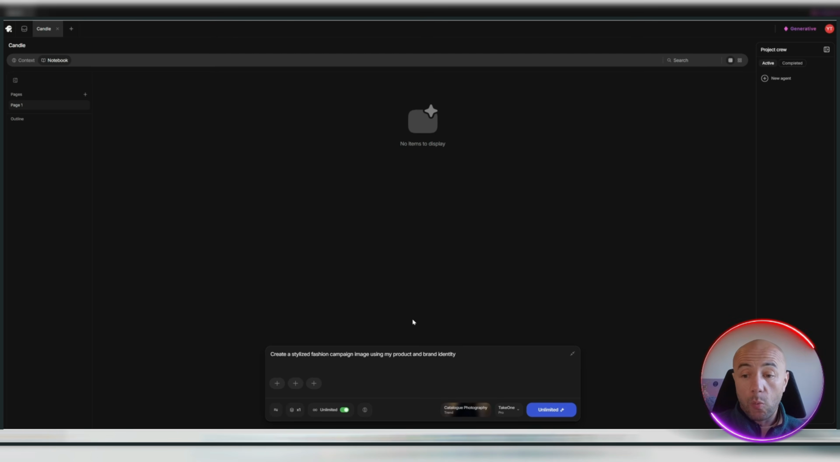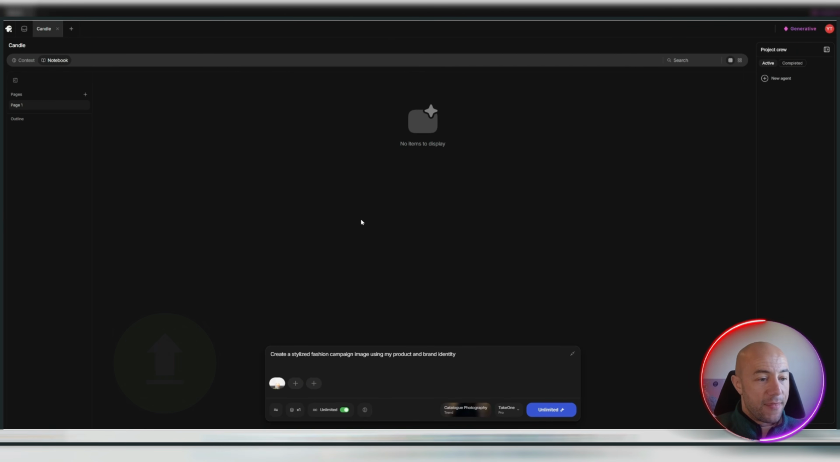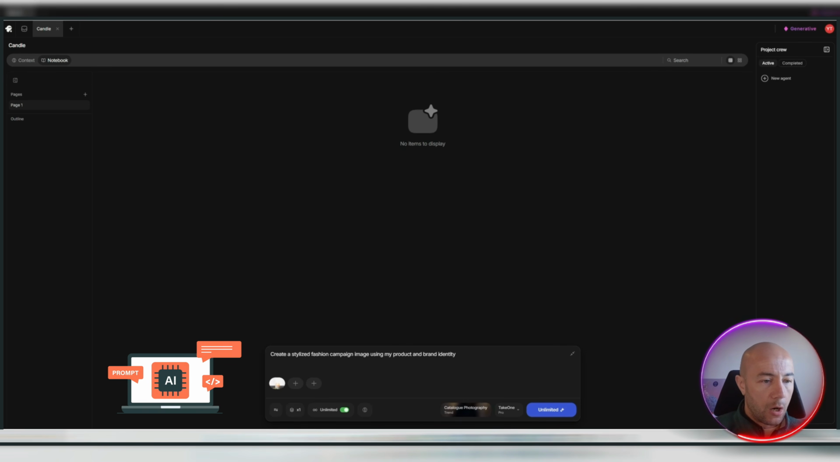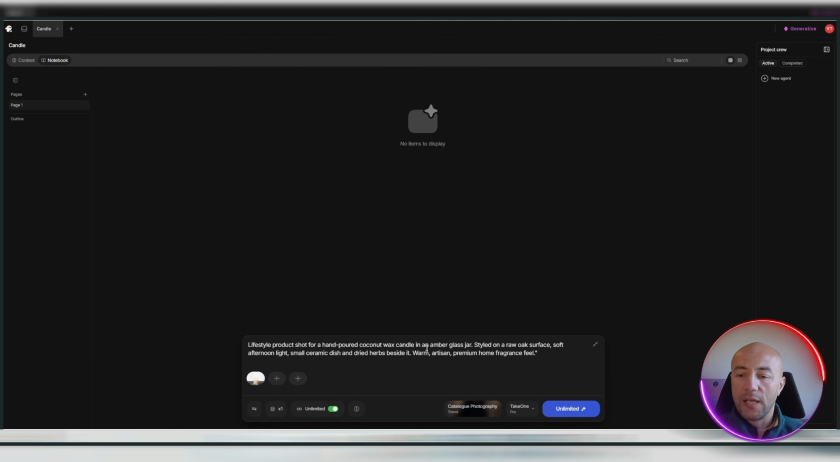The first thing we're going to do is upload a photo. So we upload this photo of a candle. There we have it. Then we need to input our brief, which is right here. Copy, and we paste this in. A lifestyle product shot for a hand-poured coconut wax candle in an amber glass jar, styled on a raw oak surface, soft afternoon light, small ceramic dish, and dried herbs beside it. Warm, artisan, premium home fragrance feel. I can smell it already.